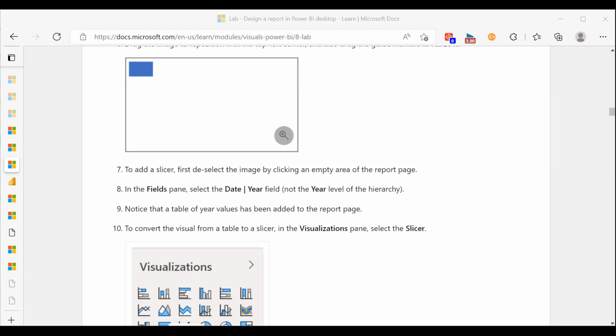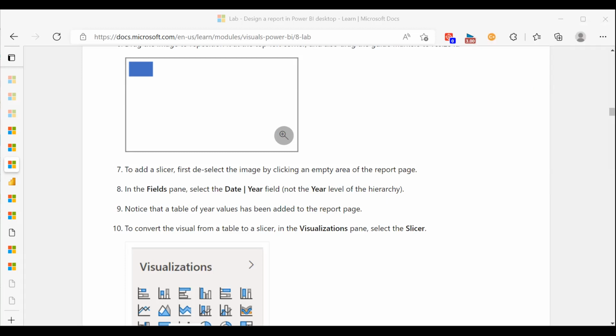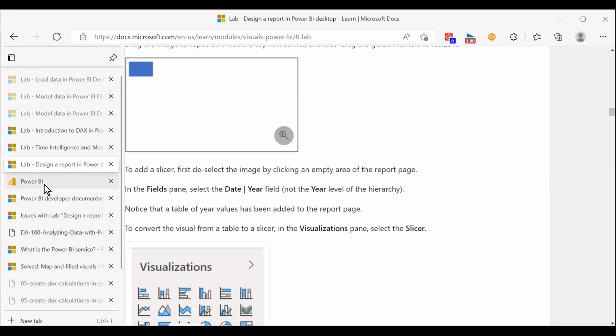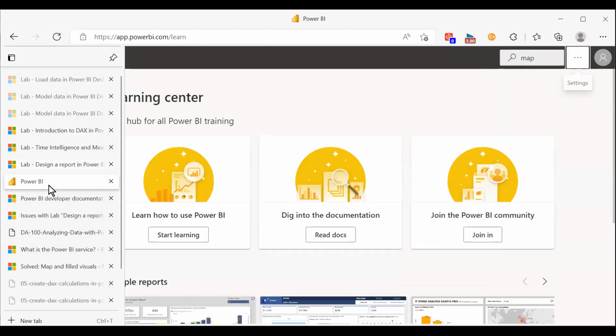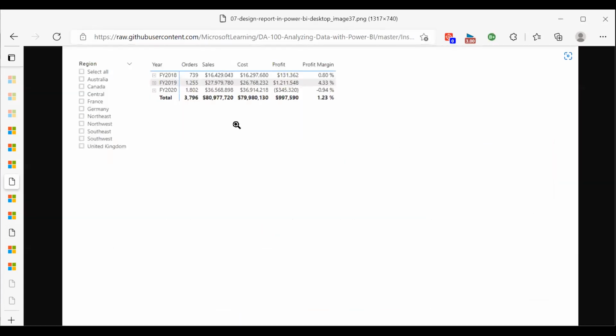That's so small, I can't even tell. But I can try opening that in a new link. It'll give me some additional information. Okay, so it's got our region drop down and a table. All right, let's go back here.